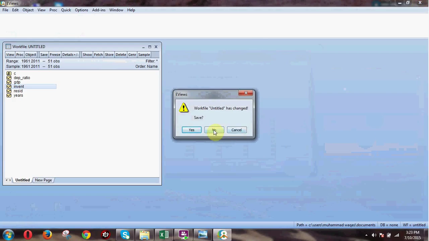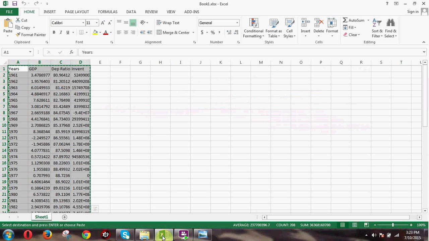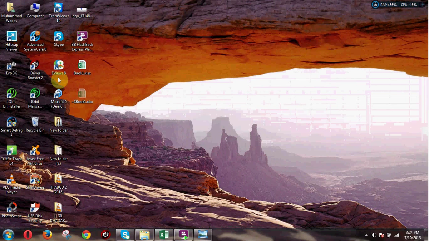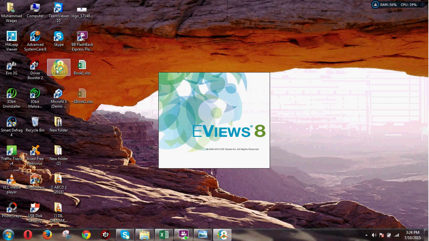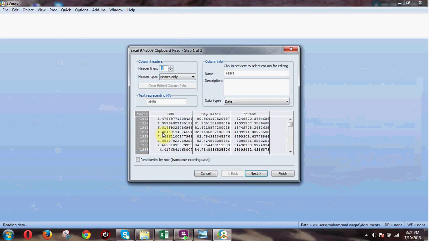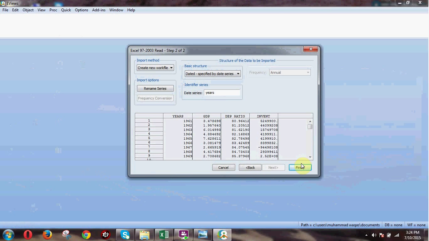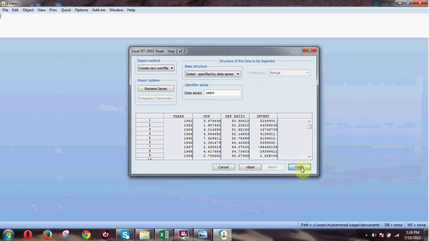Wait a minute, there is a problem in my data. So we just copy it again, open Eviews, paste as a new workfile, then next. Now it is okay. There was some problem the first time because I did not copy it very well. So click finish.